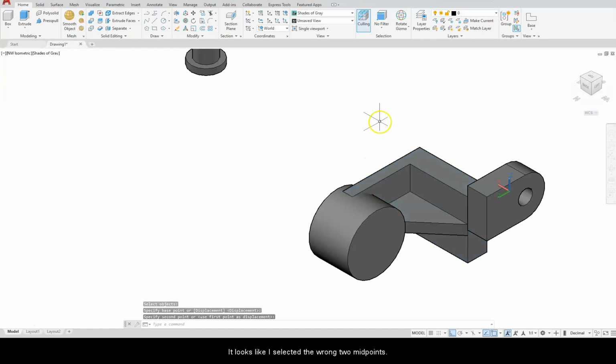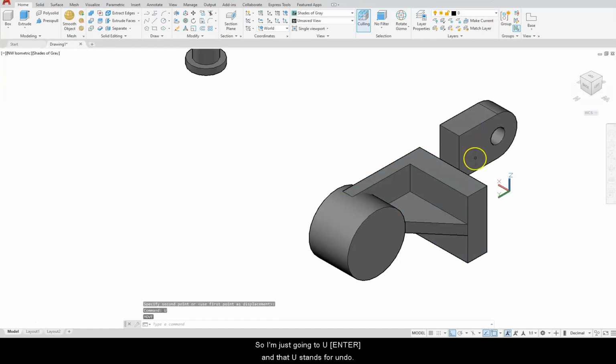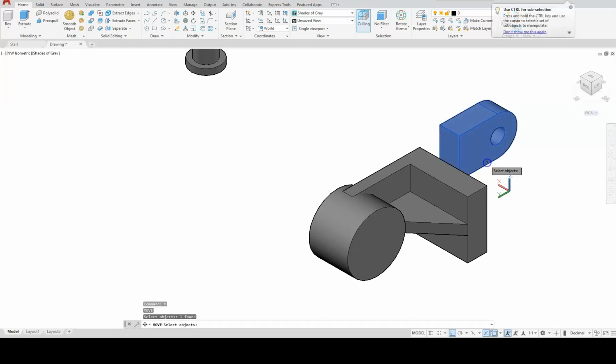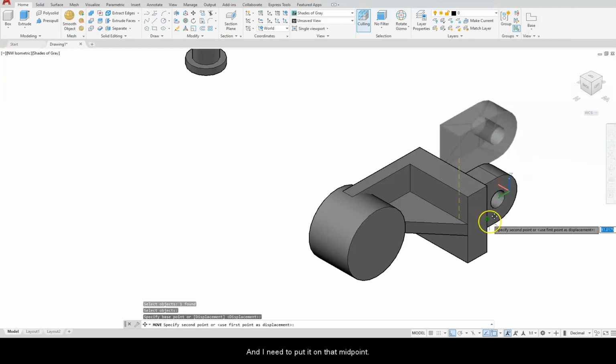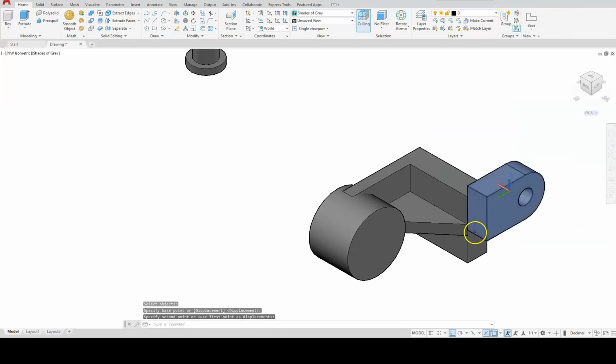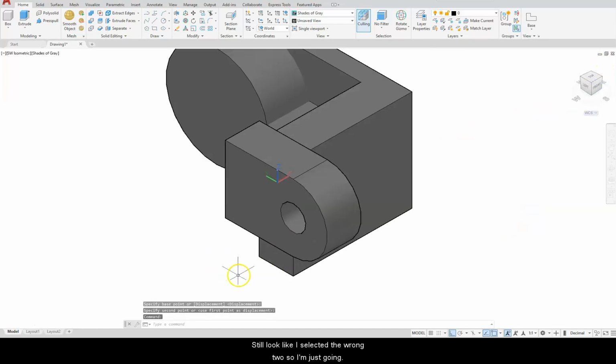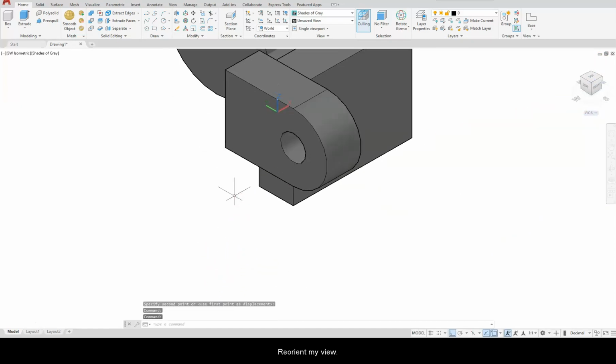And it looks like I selected the wrong two midpoints, so I'm just going to U, enter, and that U stands for undo. Move. I'm going to select this shape. Enter. And I need to select this front midpoint. And I need to put it on that midpoint. It still looks like I selected the wrong two, so I'm just going to reorient my view.